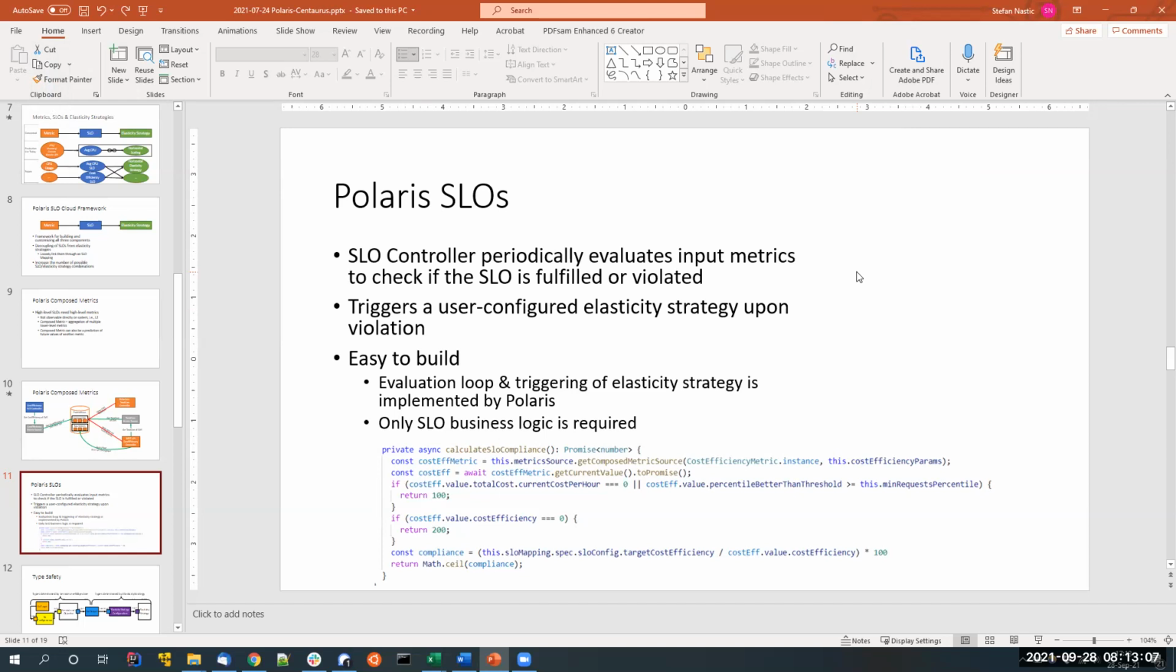And basically, the whole point is that the evaluation loop of the SLO controller continuously monitors the metrics which are specified, and then triggers elasticity strategies when, for example, an SLO is violated. And to specify an SLO, we only have to specify the service level objective business logic, as again shown in our example here.